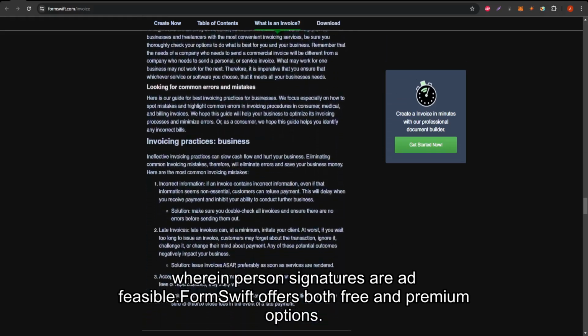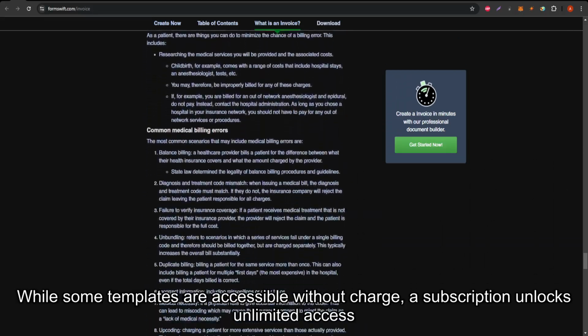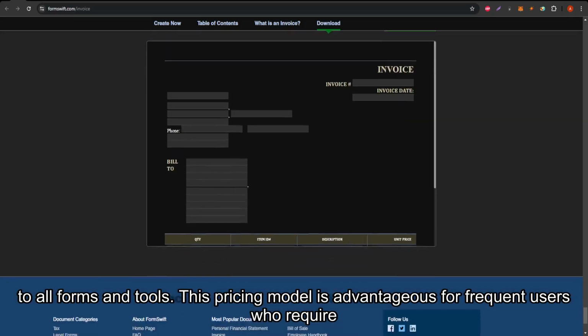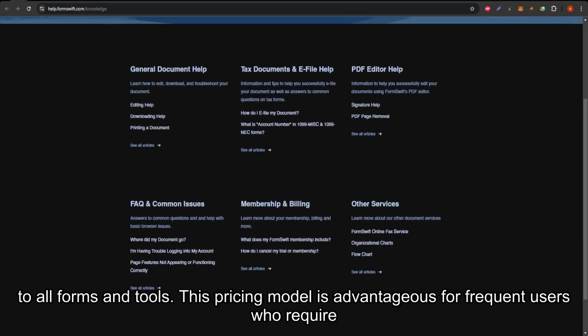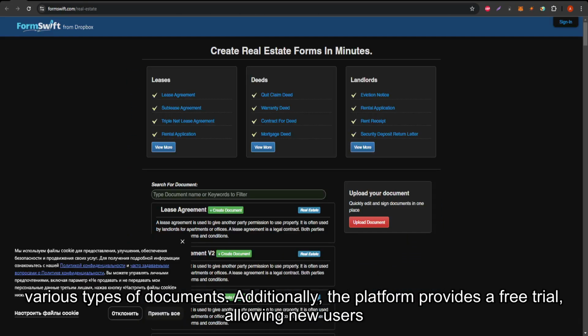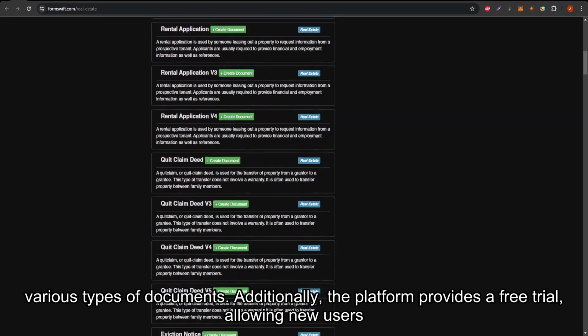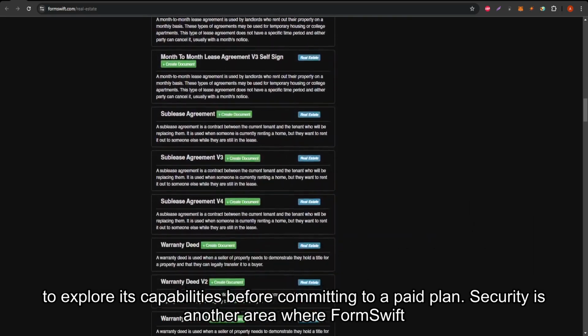FormSwift offers both free and premium options. While some templates are accessible without charge, a subscription unlocks unlimited access to all forms and tools. This pricing model is advantageous for frequent users who require various types of documents. Additionally, the platform provides a free trial, allowing new users to explore its capabilities before committing to a paid plan.